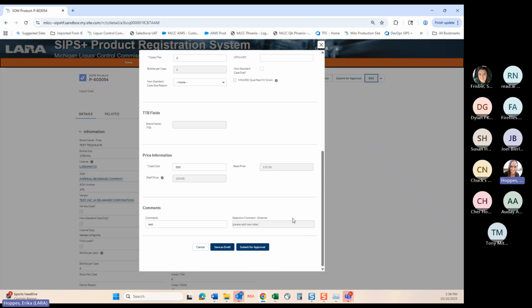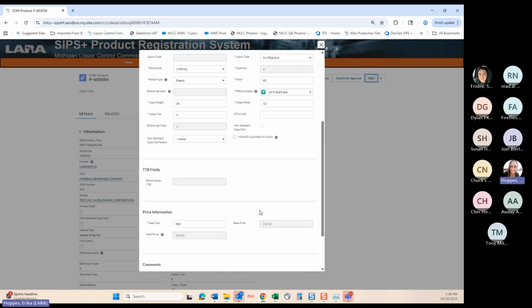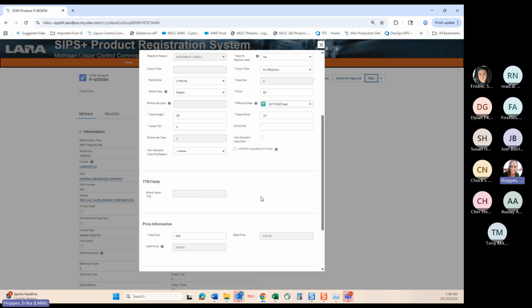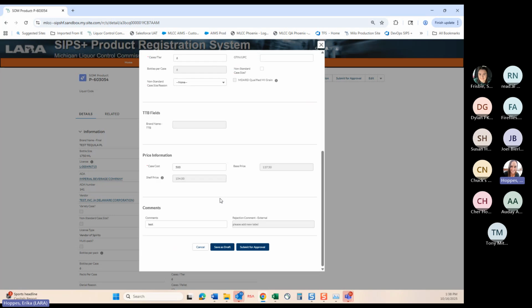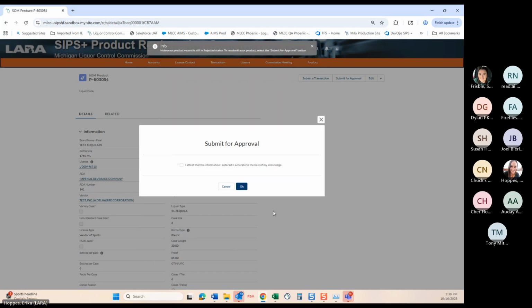Alrighty. And when you hit edit, you actually will have on the bottom a rejection comment. And it's just going to let you know why they rejected it. So if this is something where you just needed to update a brand name or something, you would just go ahead and make the updates to the fields. If it's a pricing change, if it's a bottle size change, you can go ahead and make those edits here and submit for approval.